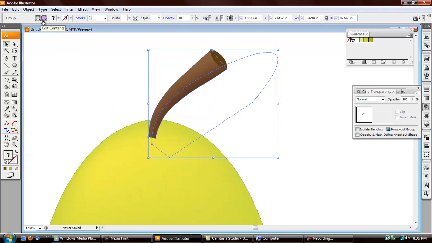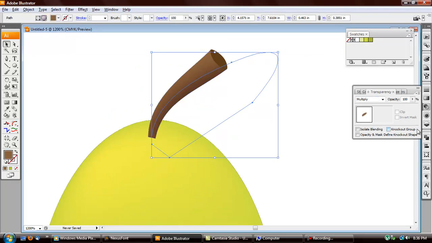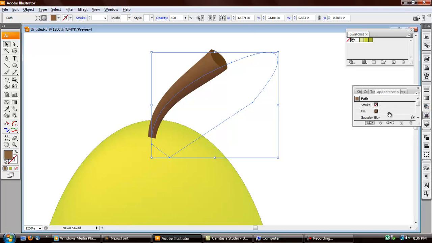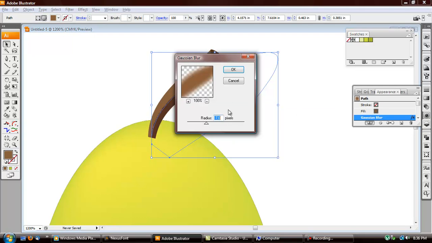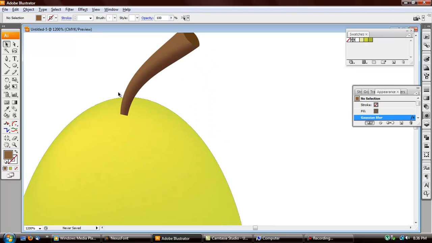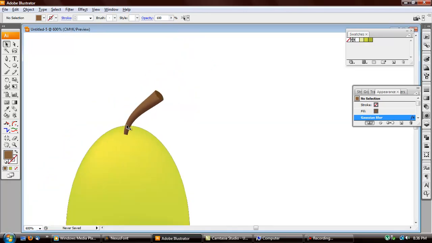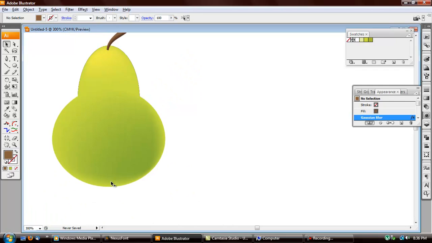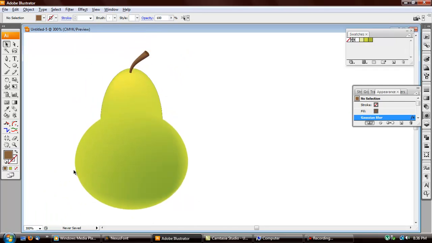You can go in here and you go to Edit Contents. You can change the effects by going to the appearance palette and changing any variety of, you can make it 10, you can make it 3, see what 3 looks like, more harsh shadow, more chiaroscuro, I guess, so you really have a lot of control over all aspects of shading in Adobe Illustrator.